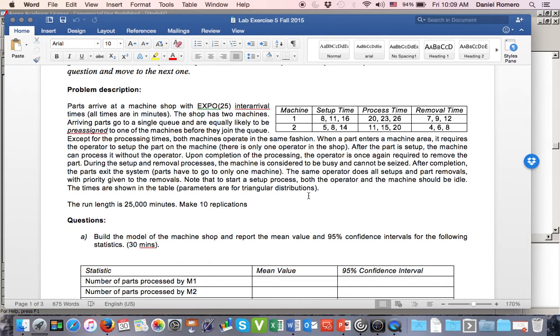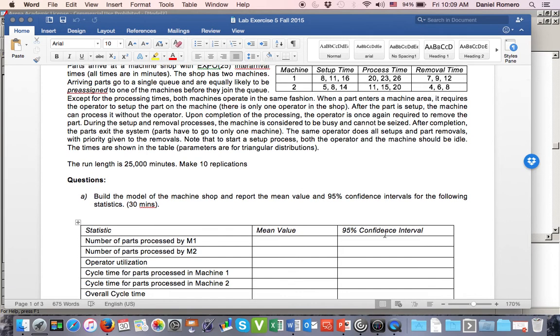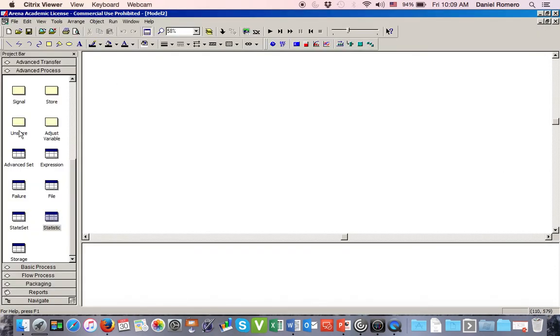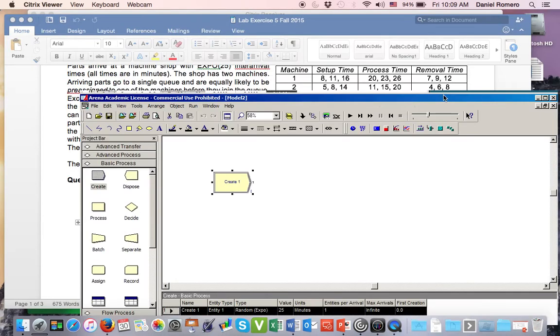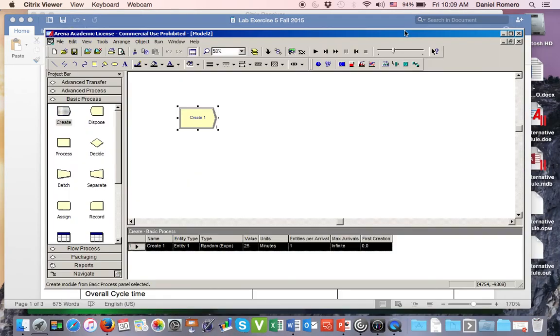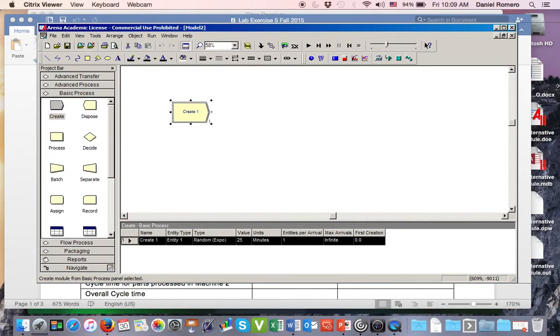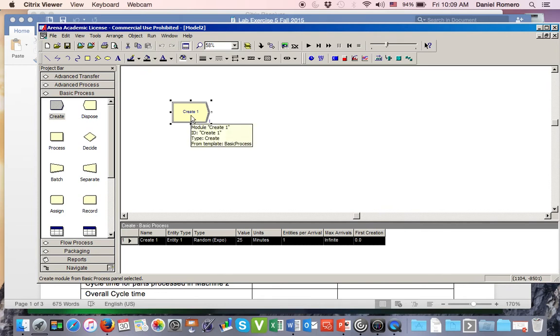Okay, so let's start building the model. So we need to start with the create block. So it's a random distribution. The parameter is 25 minutes. That's the parts arriving to our system. So as I mentioned before, the idea is to use sets because we want to have a single queue.